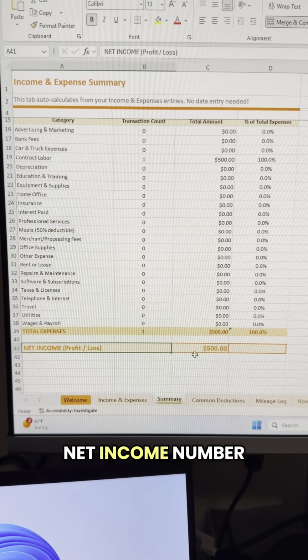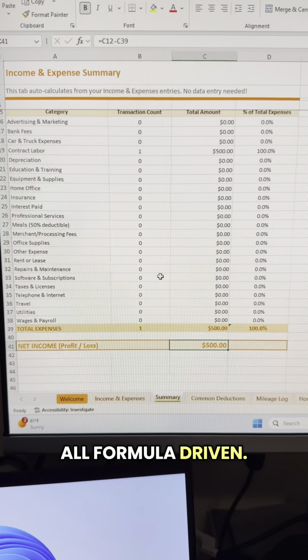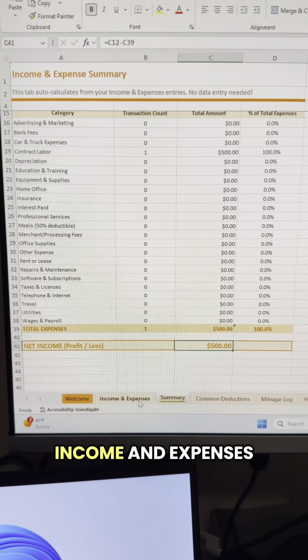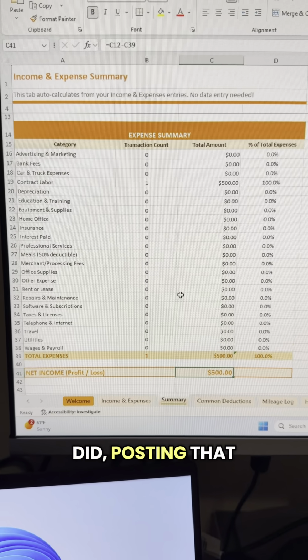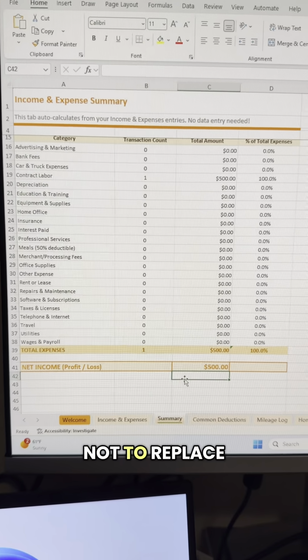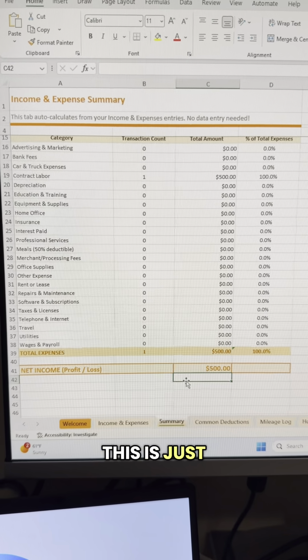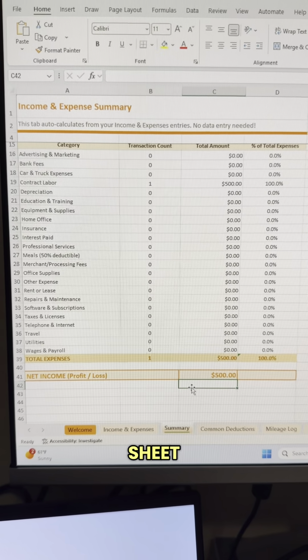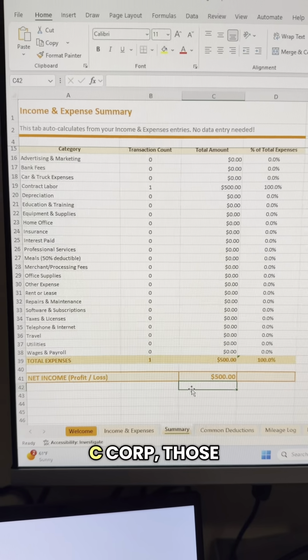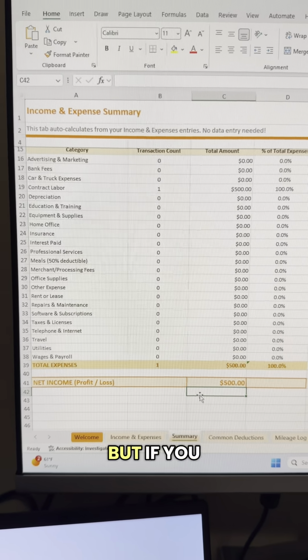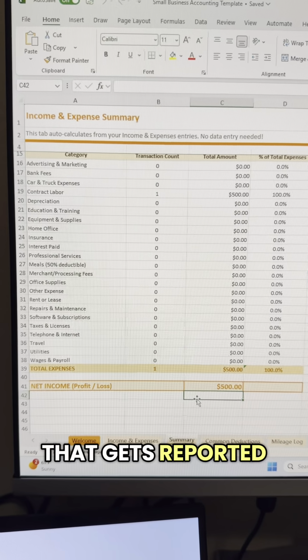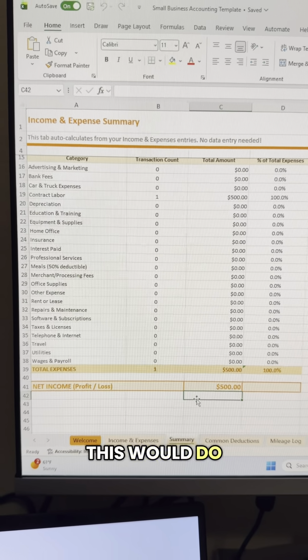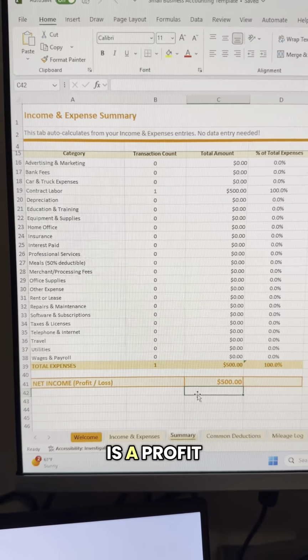It's going to give you a little net income number down here, and this is all formula driven, so it's taking everything that you entered in this income and expenses that we just did and posting that to this summary. You need to understand, this is not to replace your financial statement. This is just a light profit and loss statement. An actual accounting software will give you a balance sheet, which is needed if you're an S Corp, C Corp. Those go on your filings. But if you just have an LLC that gets reported on the Schedule C of your 1040, this would do just fine since all you have is a profit and loss.